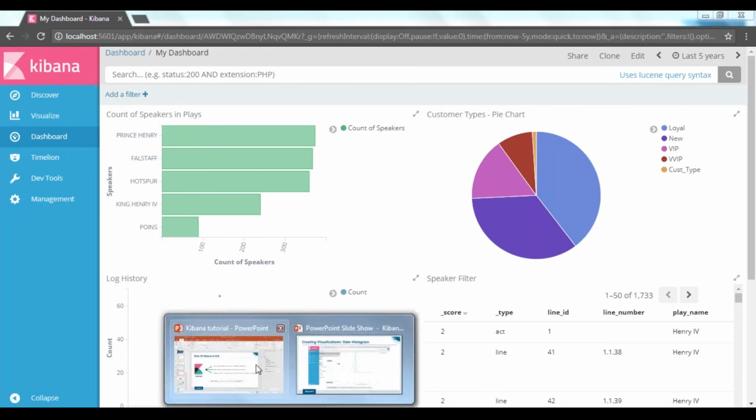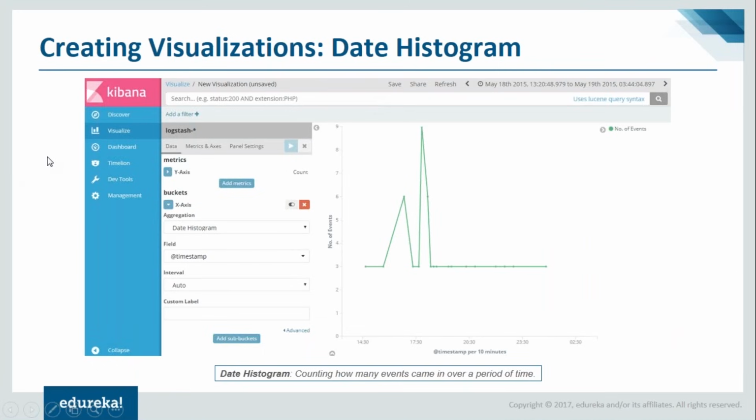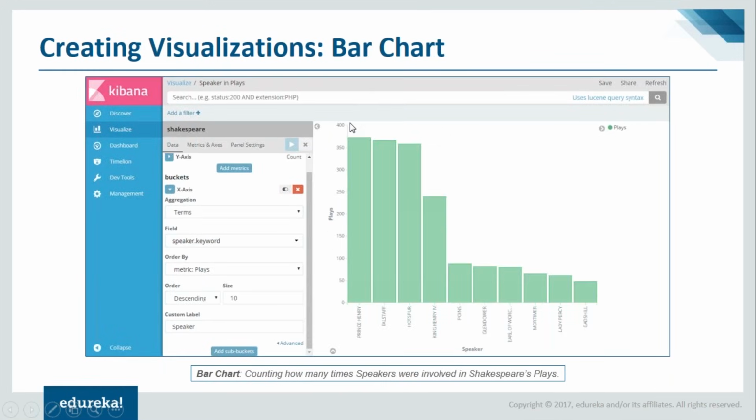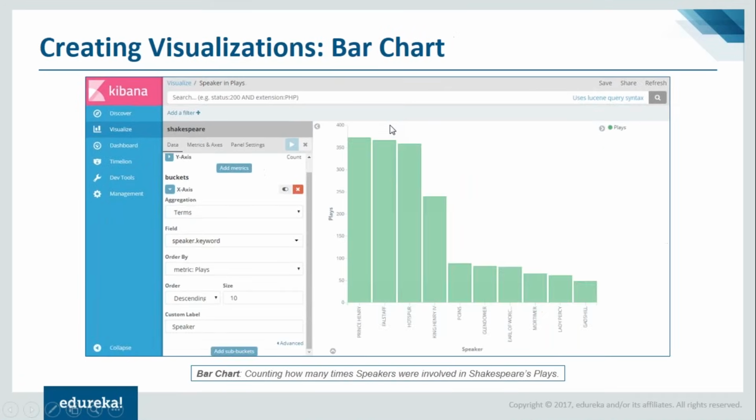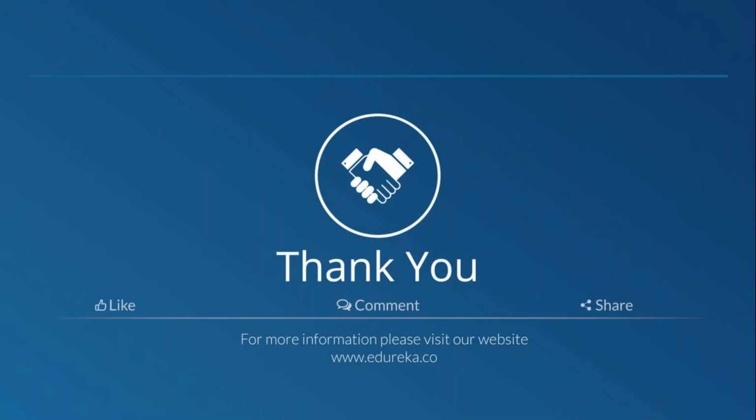And till then, let me just go back to my slides and see if there is anything that's left. So I explained how to create a date histogram visualization, and I showed you how to create a bar chart and also a pie chart. So yeah, that's pretty much an end to this particular session, guys.